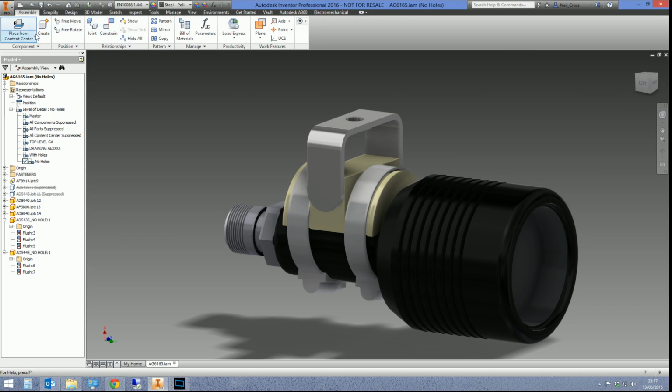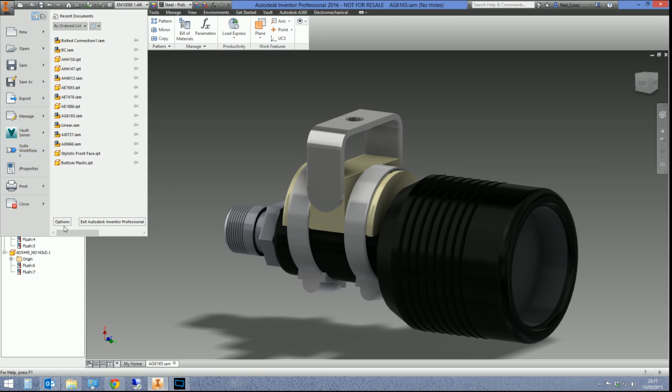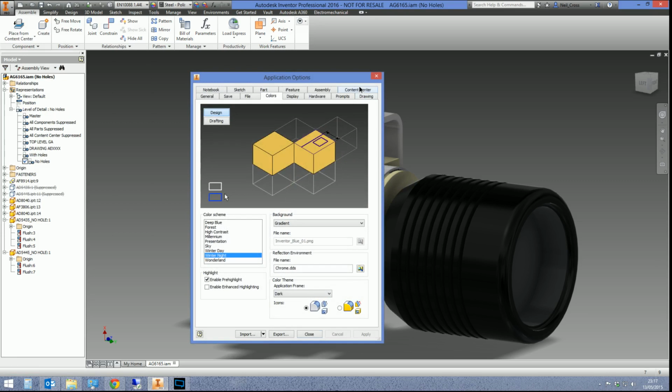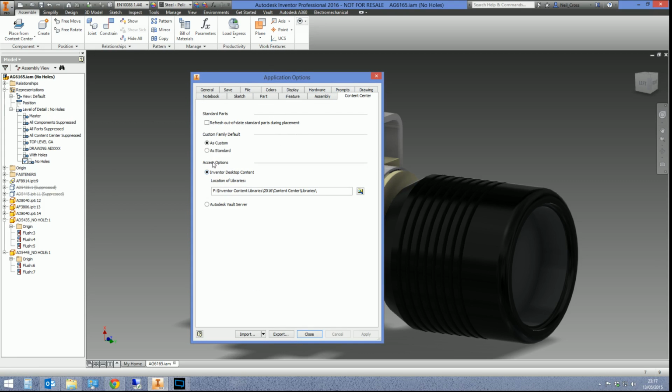Another way to check whether you do or you don't is to click the I menu at the top left of Inventor, go to the Options button, click the Content Center tab, and then check your access options here. If you're using an Autodesk Vault server, then you're probably in for a bad time because the Vault server requires a lot of setting up to get the Content Center libraries to work. I suggest you go and ask your local Autodesk reseller for a bit of help there. It's not something I can cover in this video.